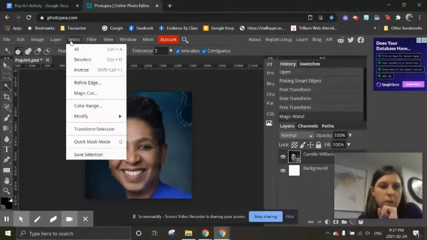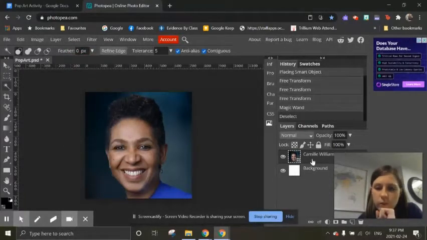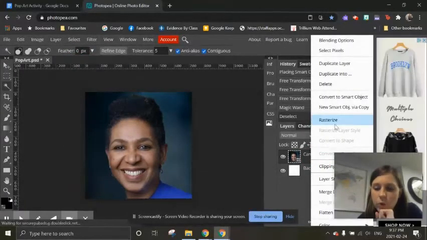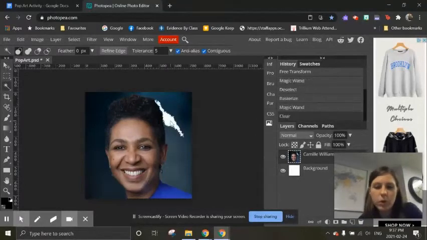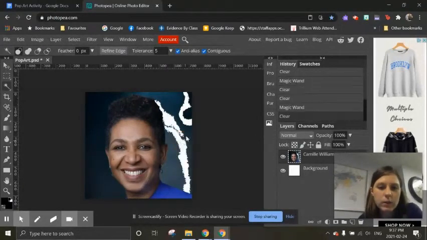But first thing I need to do before I start trying to delete is I need to rasterize my image. So you're going to right click on the layer, click rasterize, and that will allow us to edit this photo. Okay, so now I can use my magic wand tool and delete my background.